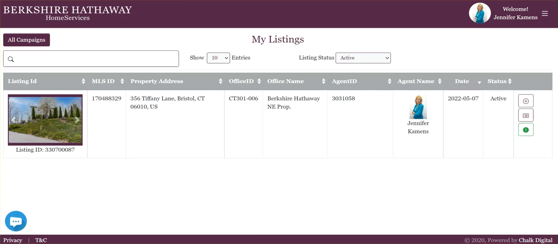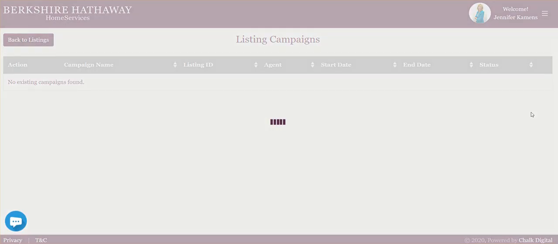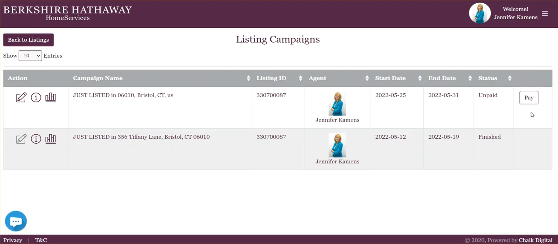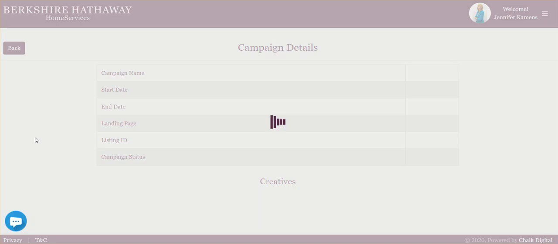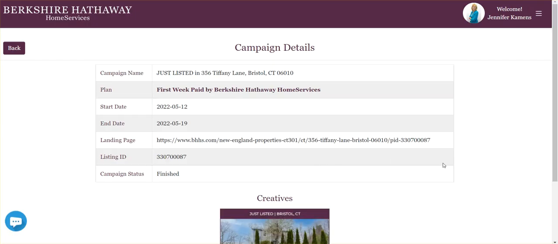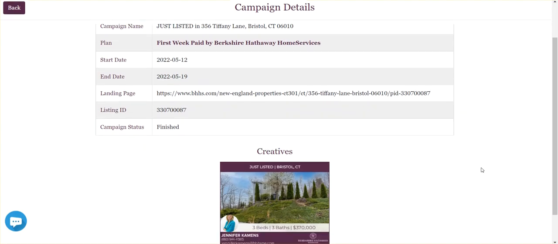I am now back on my campaign page. And I mentioned earlier that you can view your campaign using this option here. If we click on View Campaign, we can see the campaigns that have run. So information, campaign details, this little I right here, click on that. And I could see the status and what it actually looked like.